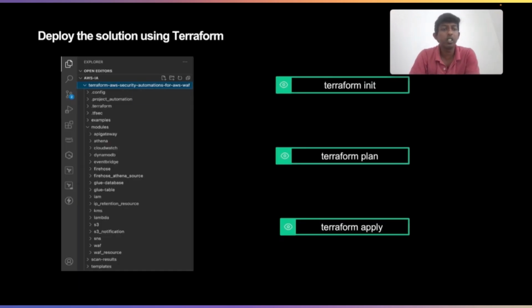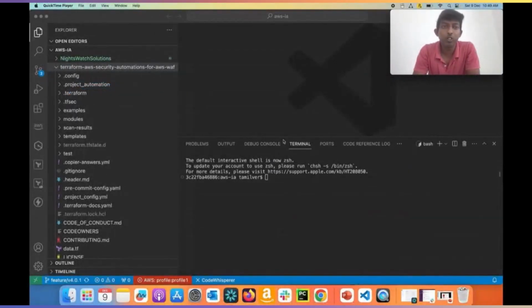Here we could see the code base for the solution, as well as the commands which we are going to use for deployment. We will see more about this in the demo. Now I will walk through the demo.